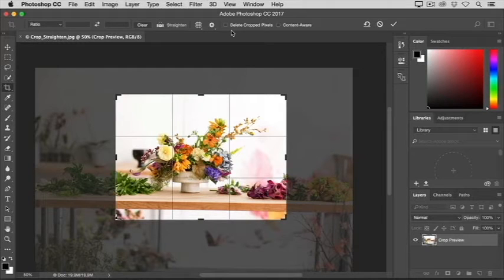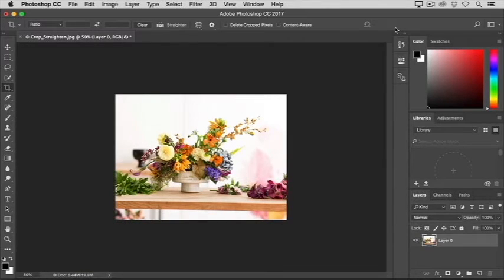Let's give it a try. I'm going to finalize this crop by going over to the big check mark in the options bar and clicking there. Now there are other ways to finalize a crop, but I like this way because it's very simple. So now you can see the photo with the crop applied.